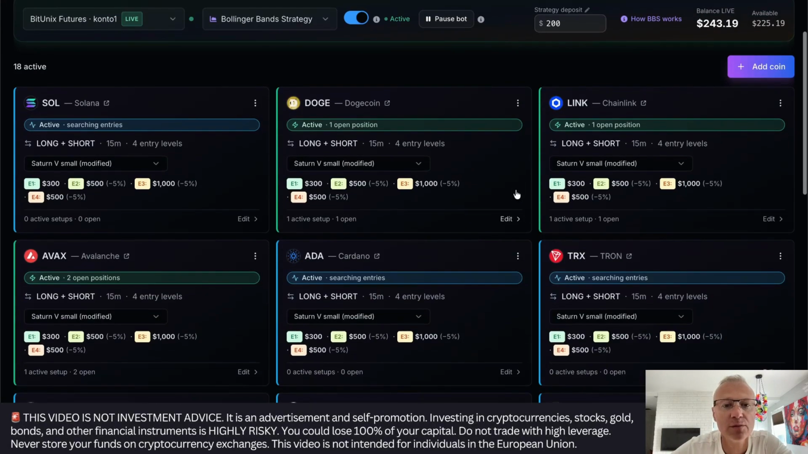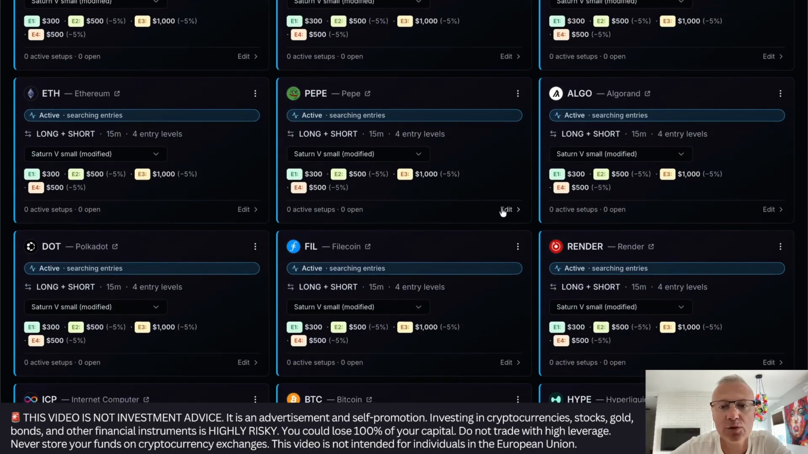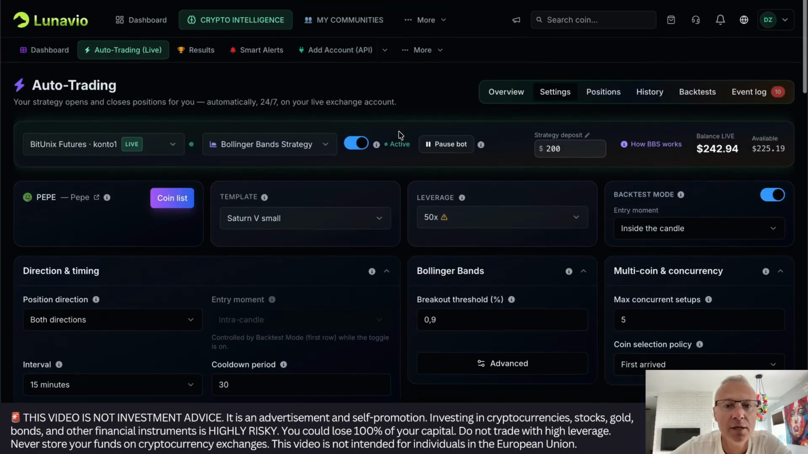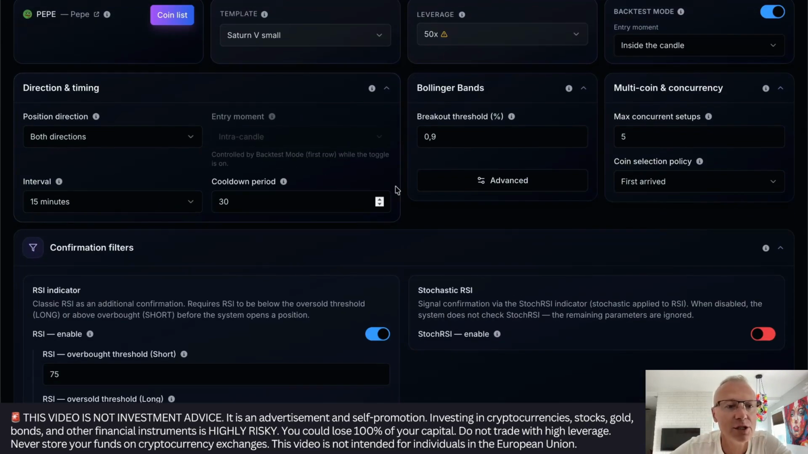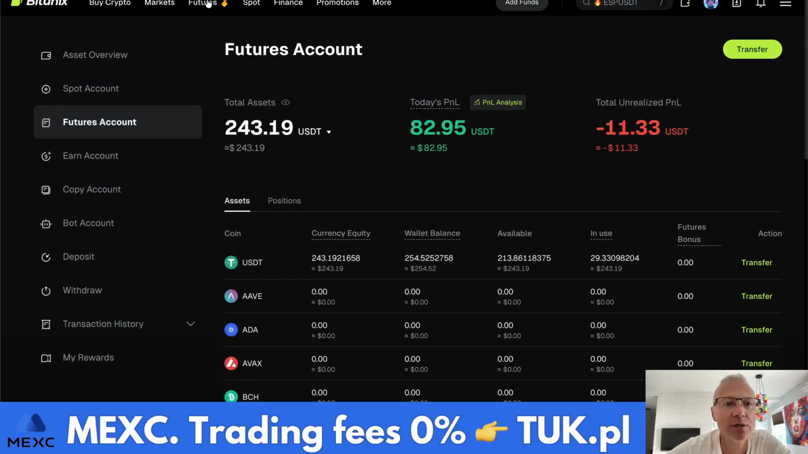At the moment, I have the Saturn V strategy set up, but it's slightly modified by me. Let me show you its settings now. When I go into the edit mode right here, I have it set up so that I'm currently trading on a 15-minute time interval. If the market price of this specific cryptocurrency, in this case Pepe, goes almost 1 full percent or exactly 0.9% above the upper Bollinger Band, let me show you just a second.